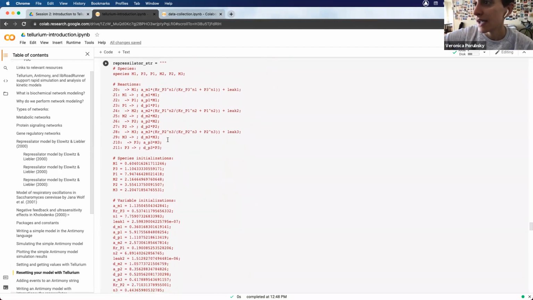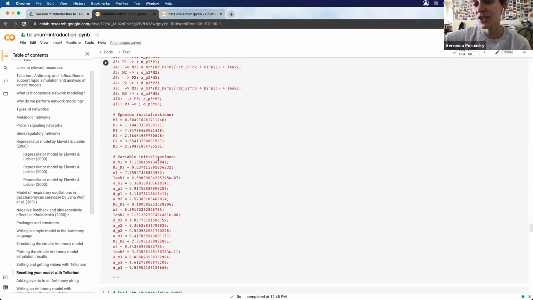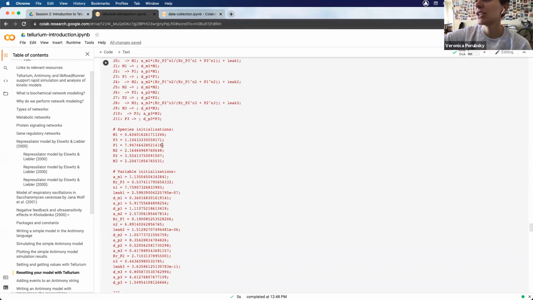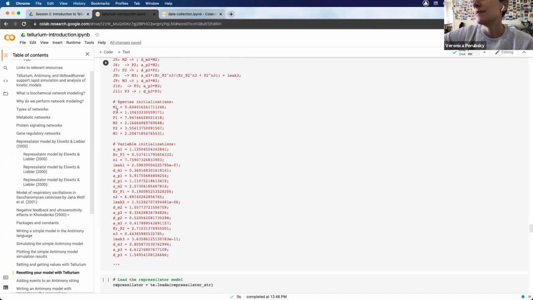Okay, after you've defined all of these reactions, we're going to go ahead and look at some species initializations. These values, they look crazy. The reason that they seem nonsensical, I guess, is because they've been optimized to generate oscillatory dynamics, so their values are not necessarily biologically plausible. They're just mathematically able to generate the dynamics that we wanted.